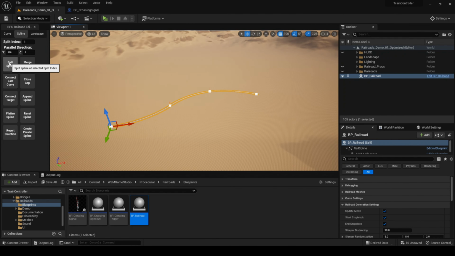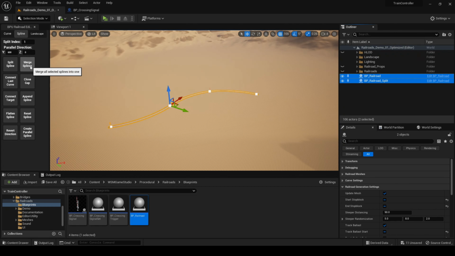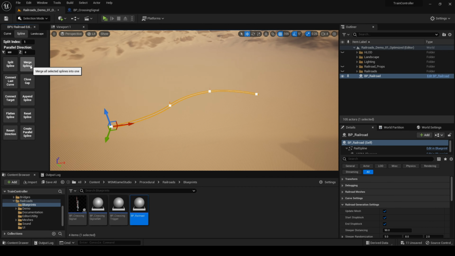Advanced editing features are located under the Spline Operations tab. For example, it is possible to split and merge railroad actors. When doing so, the split index parameter defines the railroad splitting point.